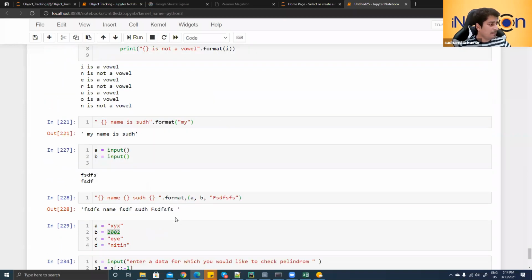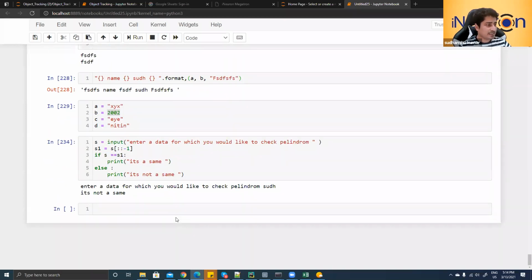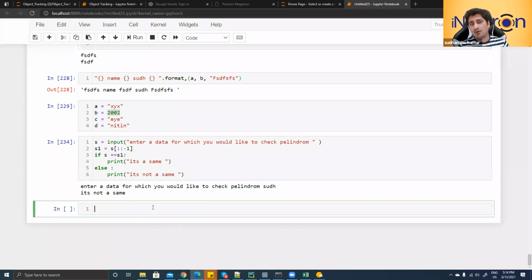Okay, now I have other things as well for you. So let's try to start with the list. We have seen what is the mutability concept and what is the immutability concept. So let's try to start with list manipulation.